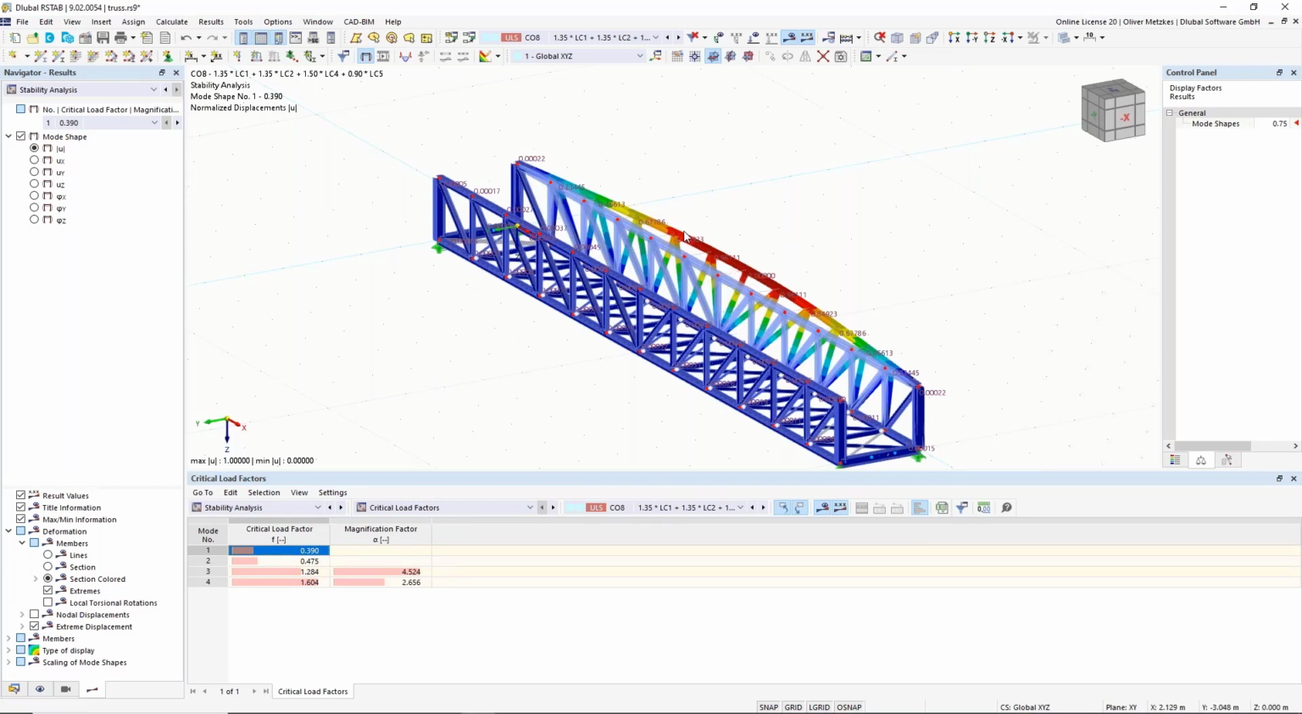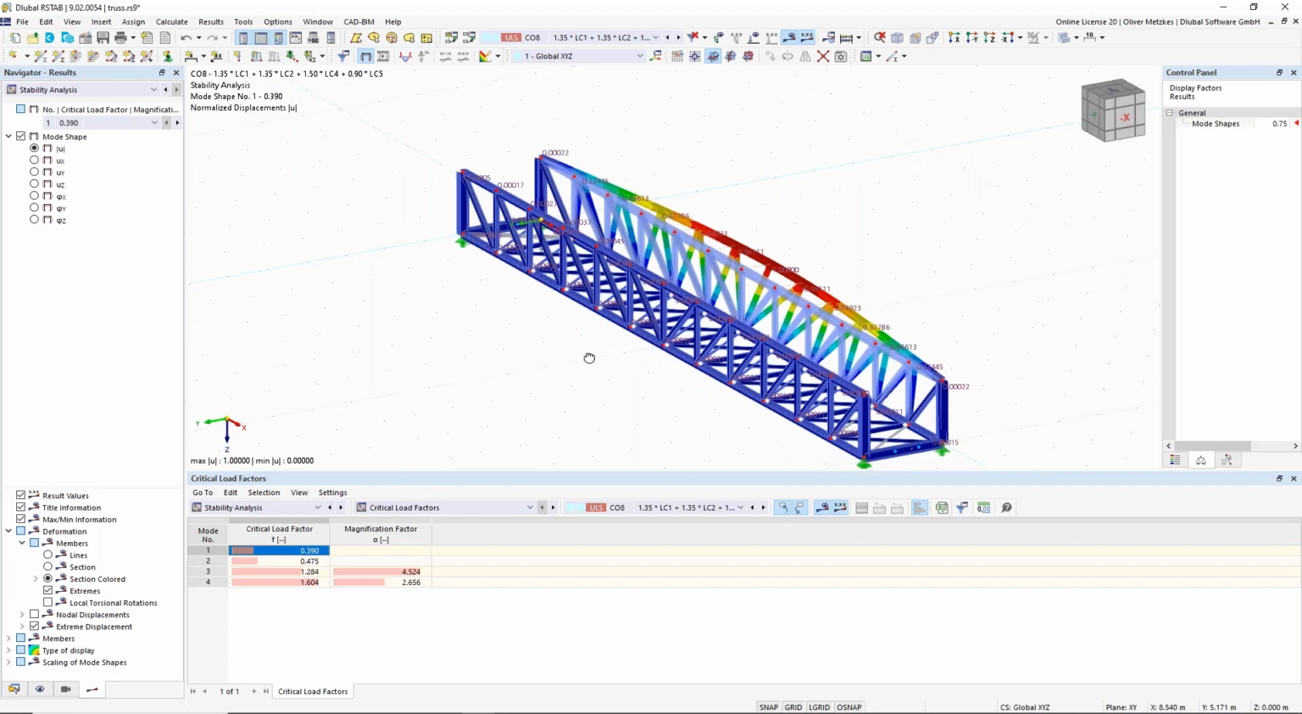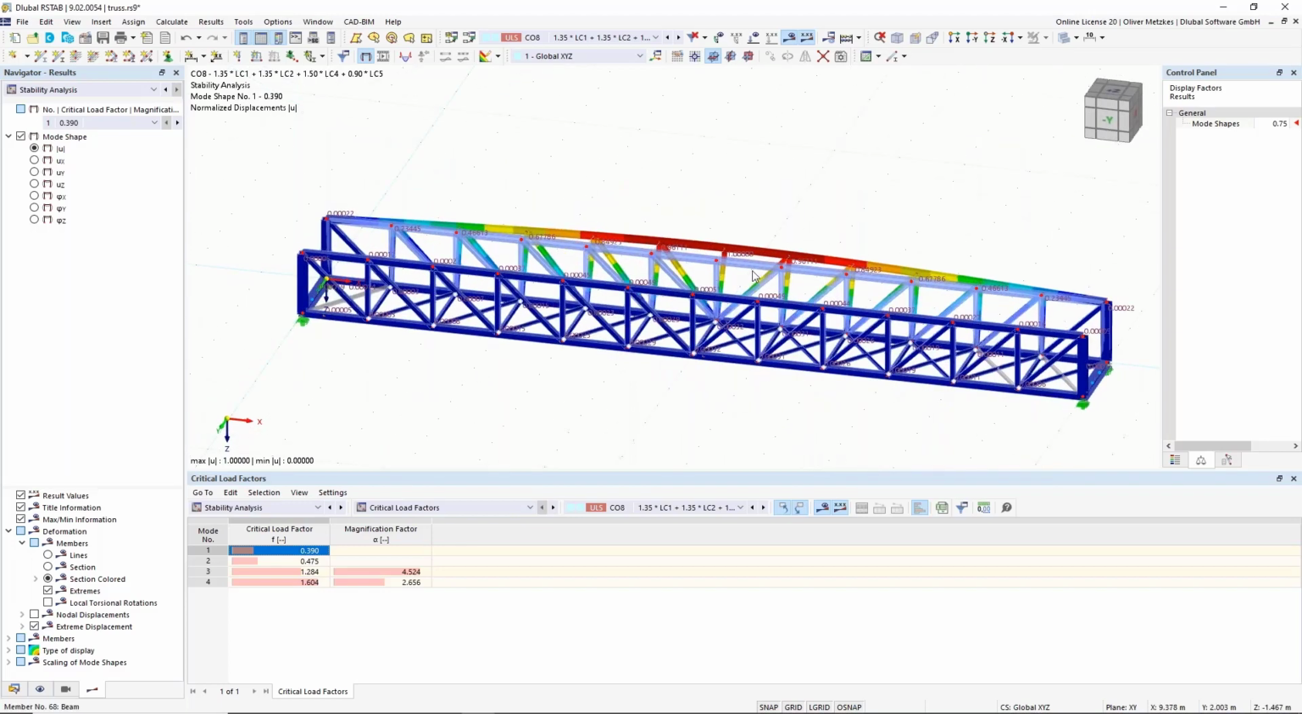That would not be sufficient, but we can now think of ways how we can enlarge the load factor and also the buckling resistance of this member. What would definitely be good in this case would be to create another frame, just like the end frame, here in the middle of the structure.